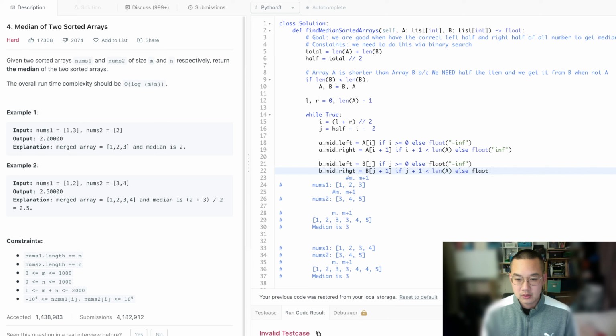Else float inf. The reason why we're using these as an out of bounds procedure is because once we're out of bounds, we don't need to count those anymore.